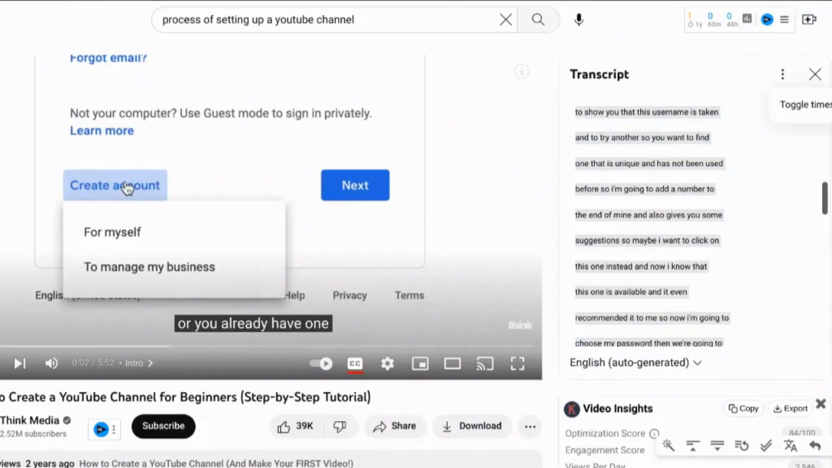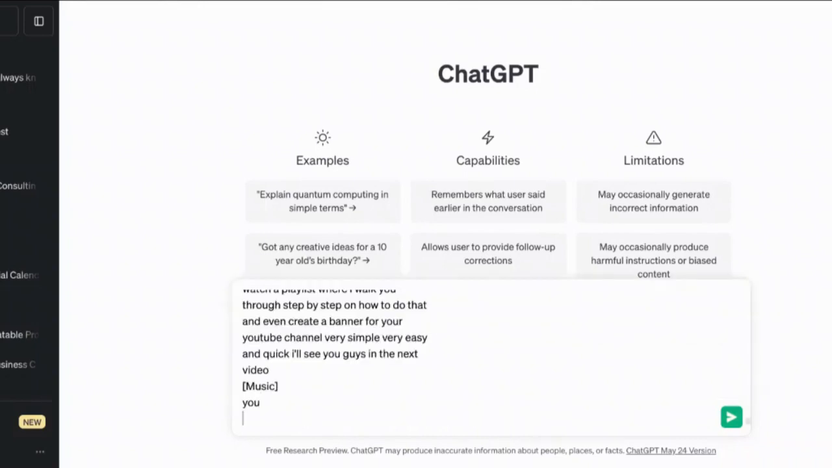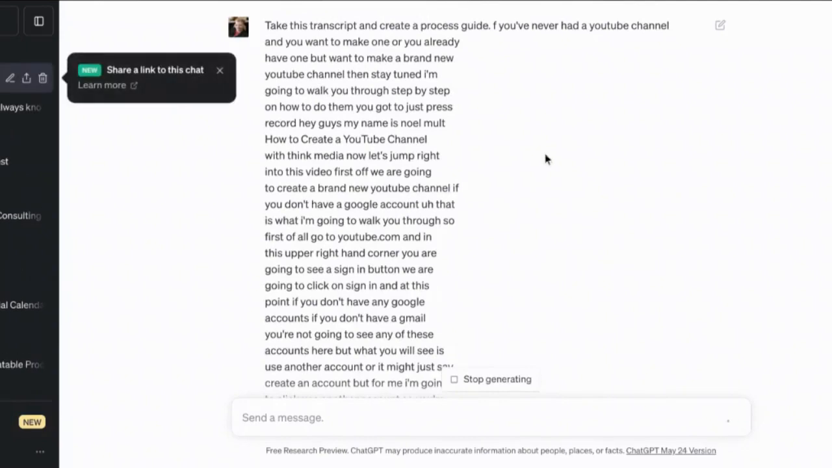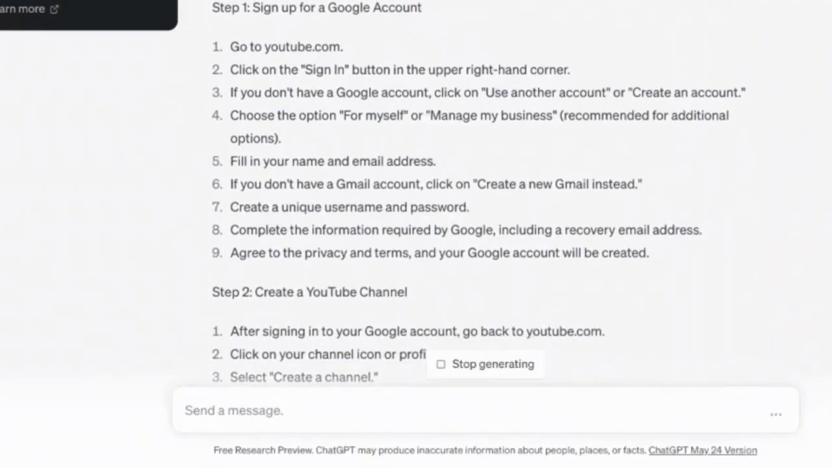So now we're going to take that. All right, I am in ChatGPT. Here I am, and I have said, take this transcript and create a process guide. Let me finish this process. Oh, I spelled transcript wrong. Let's fix that. All right. So I pasted it in and I hit go, and we wait for the magic to happen. All right, here we go. Here's our process guide, all ready to go.